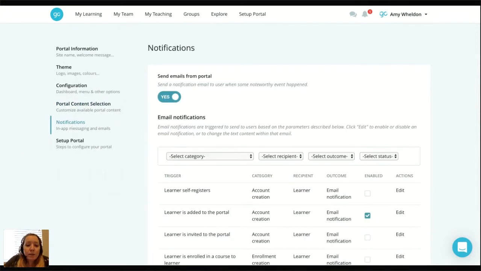Notifications are the messages that come from the portal. So we send out emails. The most important one is this one that I have turned on: Learner is added to the portal. If this email is turned off, people won't get the welcome email with their one-time use password. So they think they never got added to the portal.